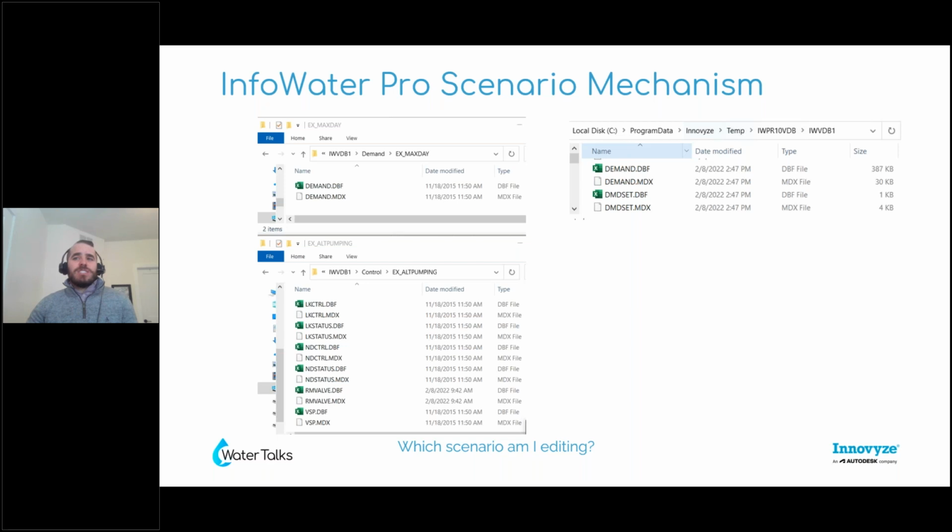When you're making these changes to these controls and demands and other file types that create these scenarios, it's important to know which scenarios will be affected. And this is where you can lean back on that map file, the scenario DBF file, which shows which demands, controls, and other information are tied to which scenario. This will make sure when you are committing changes, you're only affecting the files you are intending to change and not making consequences to other scenarios that did not need to have these updates.